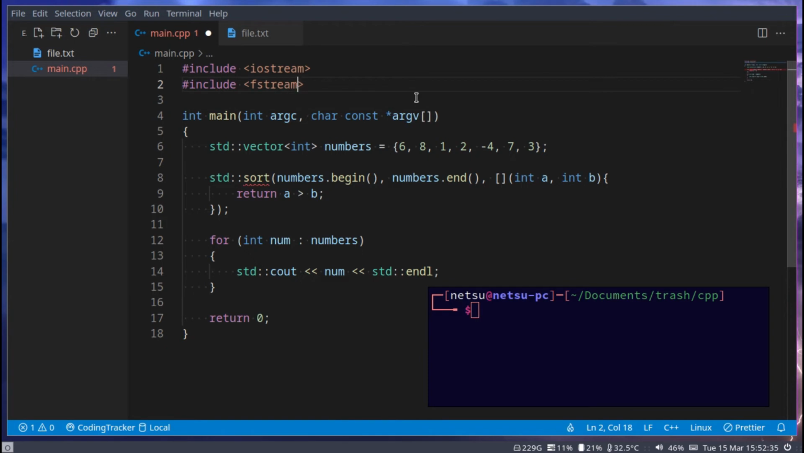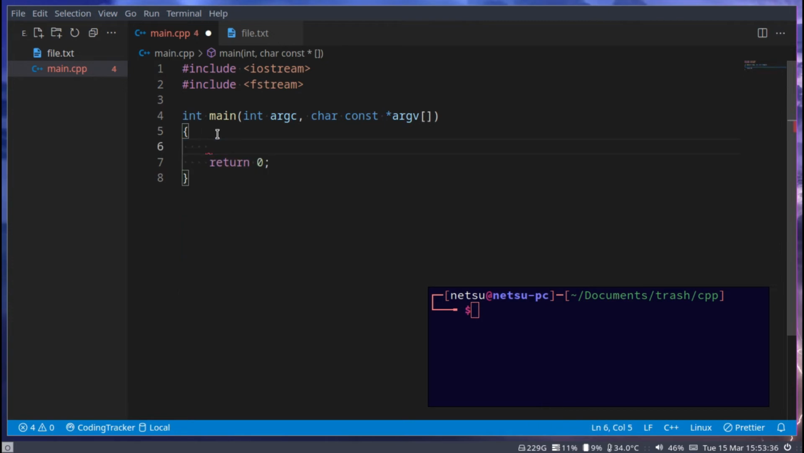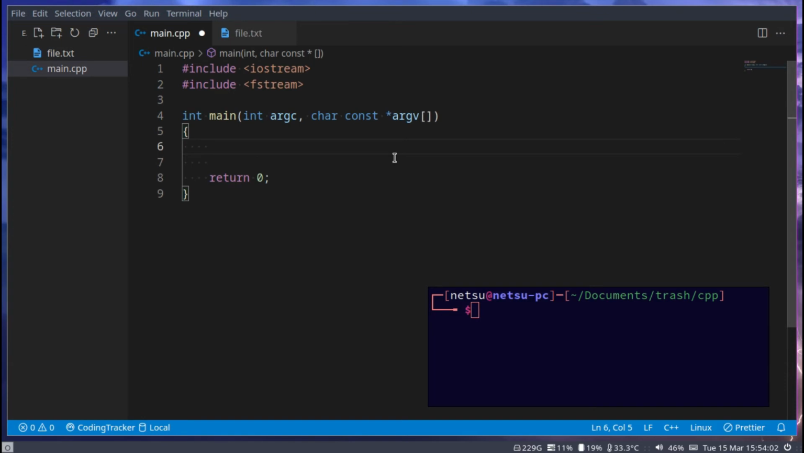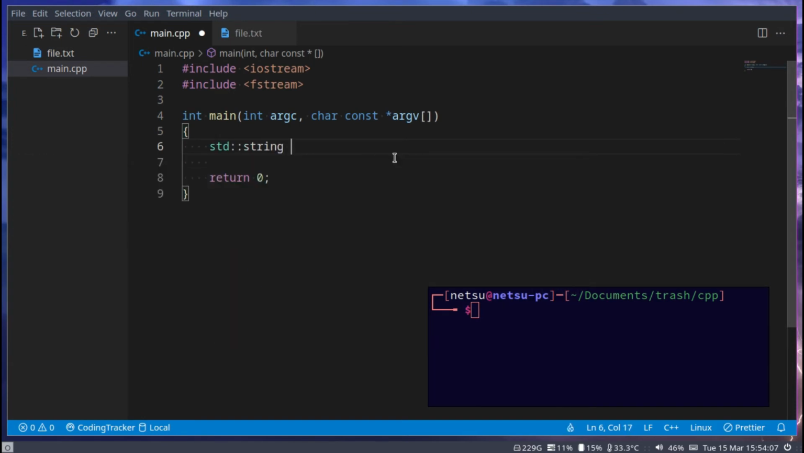This is for file stream because we're going to work with files, so we're using fstream for file streams. So I'm just going to delete all of this right here. Now, first, we need to declare a line because we're probably going to be storing the text inside of this file in a line. And for those of you wondering, this is the file. It just says, hello there. On the next line, my name is Steve. And on the line after that, I am 19 years old. Cool. So first we can just declare a string, which we can just say is line.